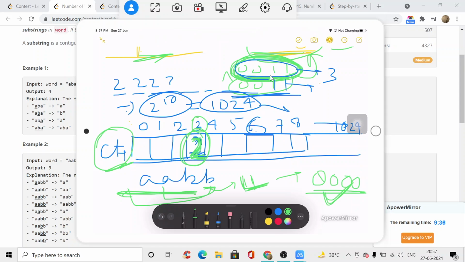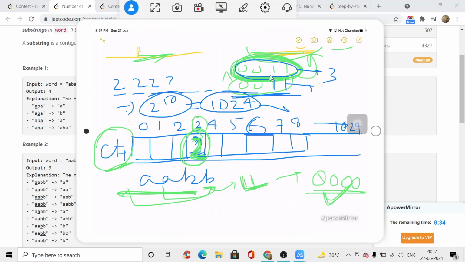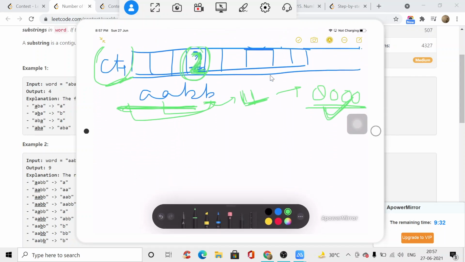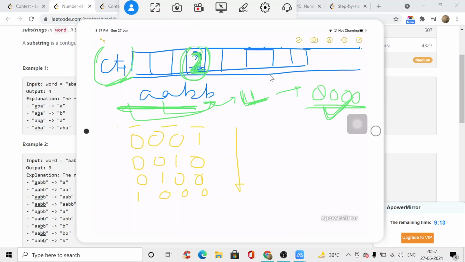Can we reduce it for other patterns as well? Other patterns, I mean, where it will be just one character odd. So 0010, 0100, 1000, 0001, and like this. Means this will be 10 digits.